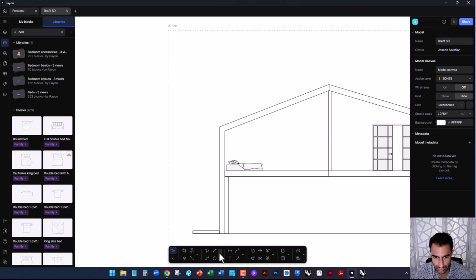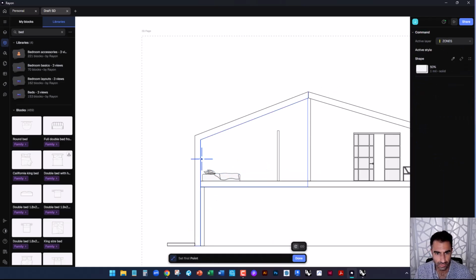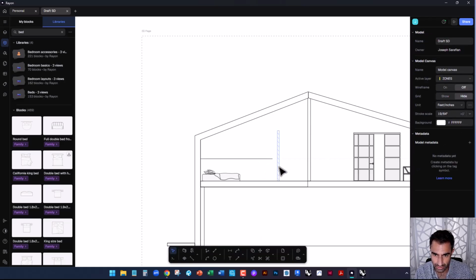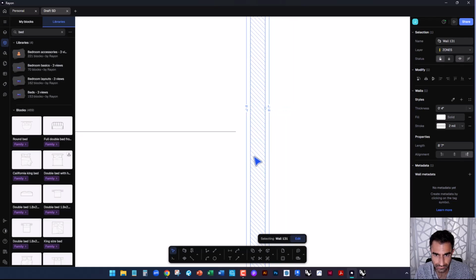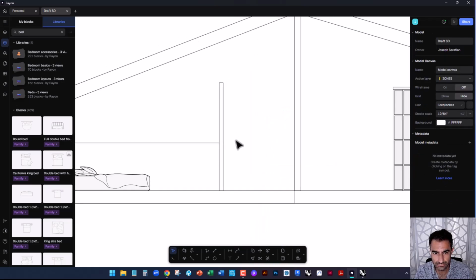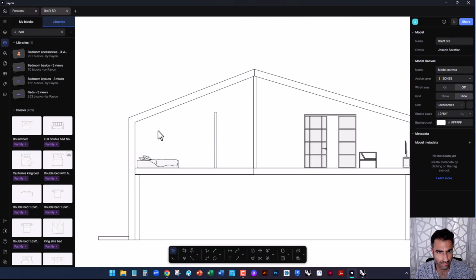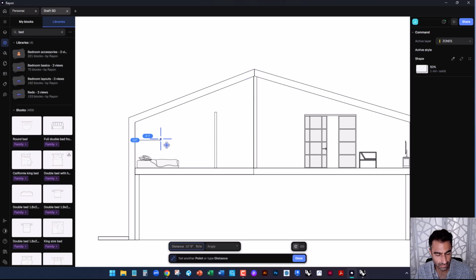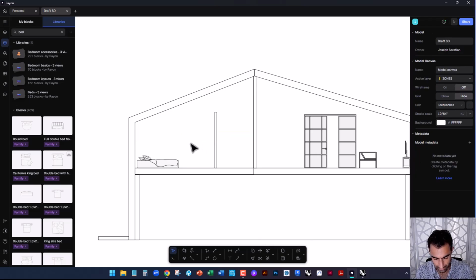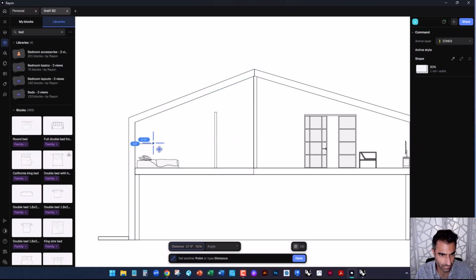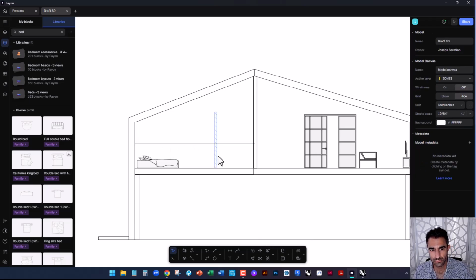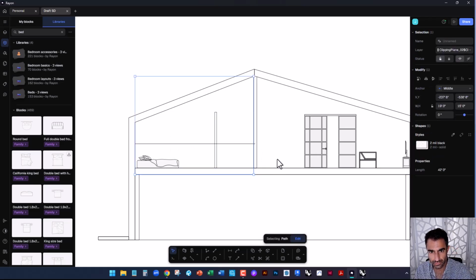So I'm going to draw a wall. .9, hold shift to keep it orthogonal, and I'm just going to move this over. So I have walls at the locations.